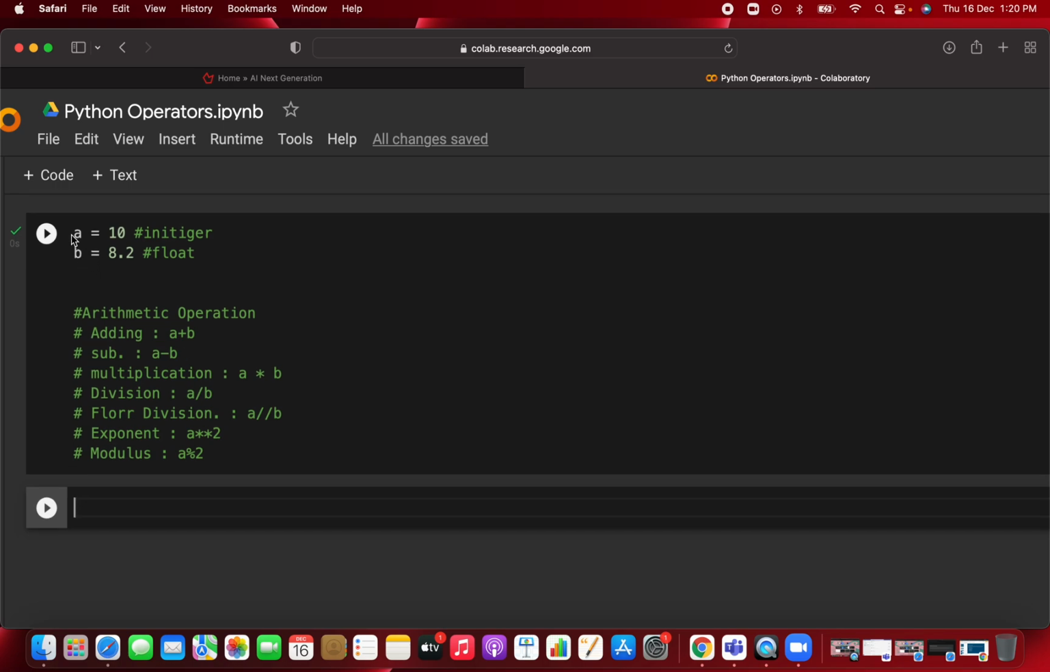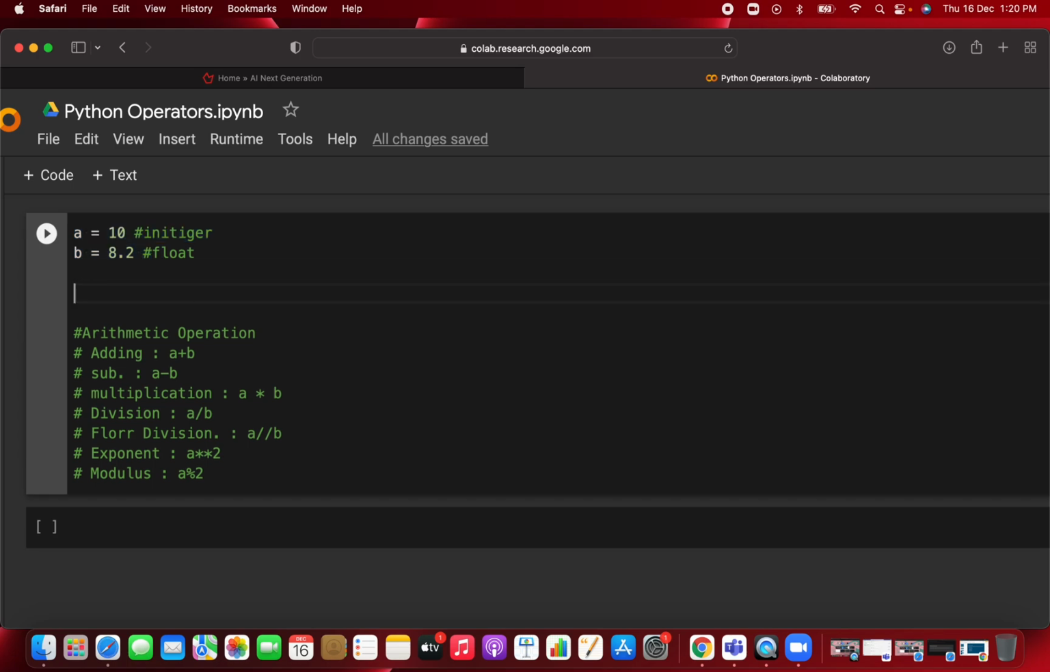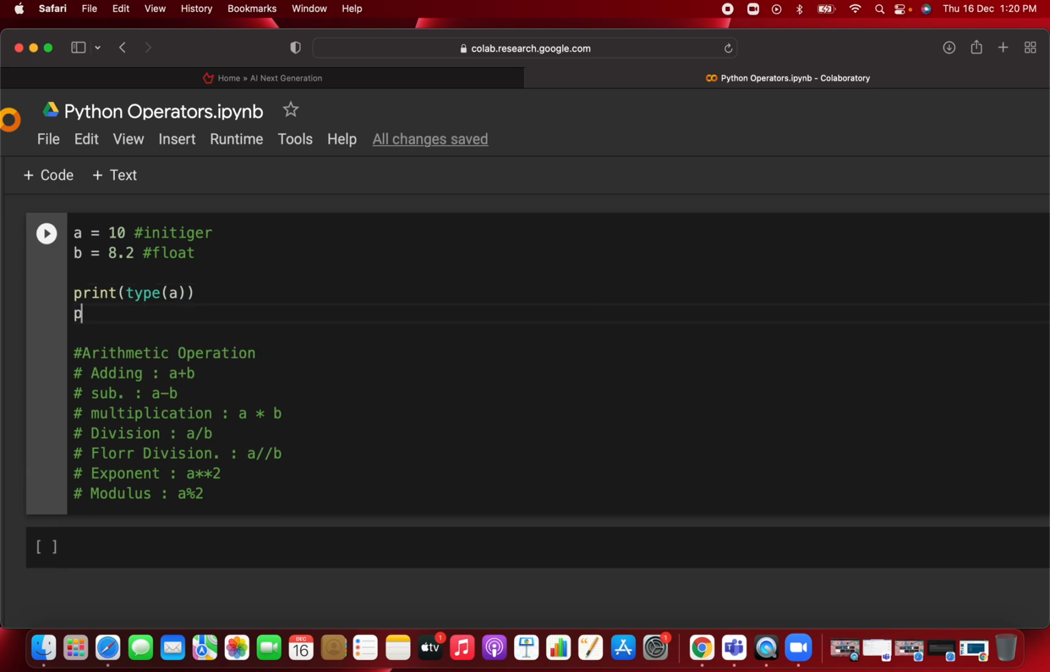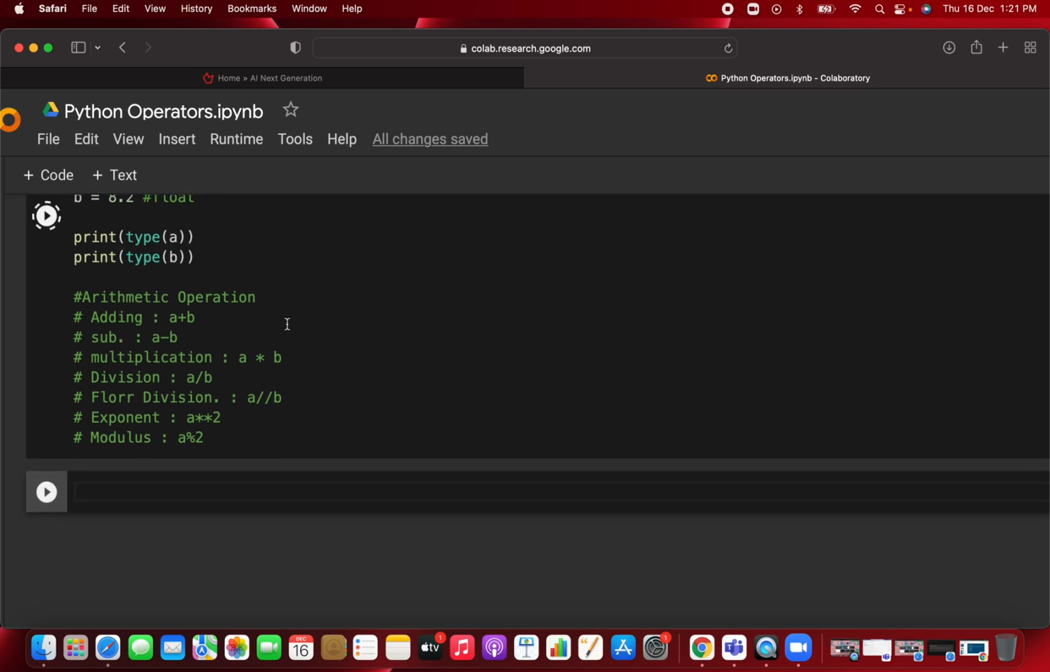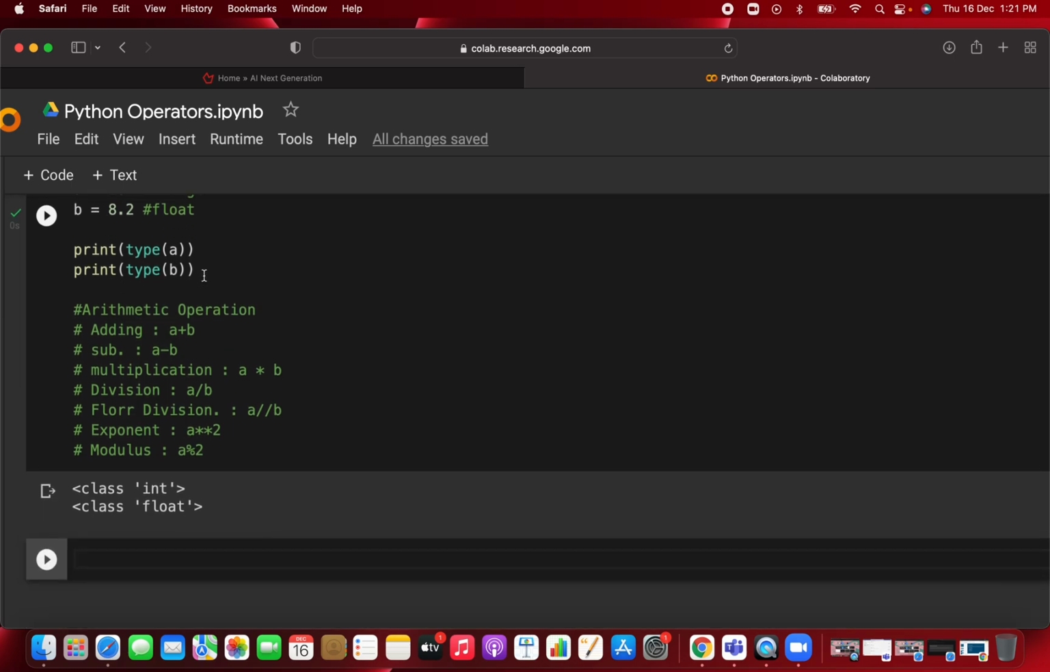And before I jump ahead, if you want to know how to find what data type you are using for a and what data type you are using for b, you can just write print and type of a, and again for b, type of b. You can see one will be int and the other will be float. This is the class of these two data types, integer and float.